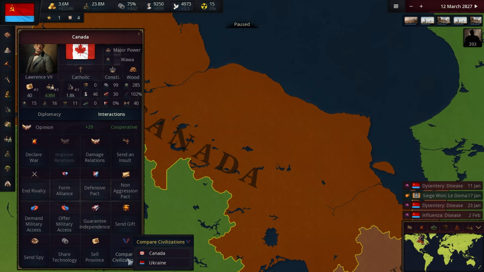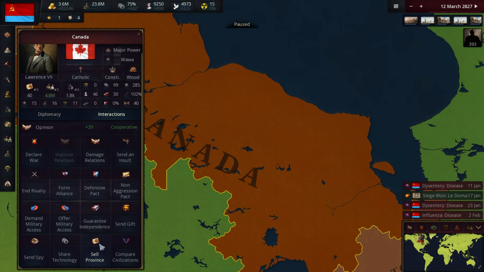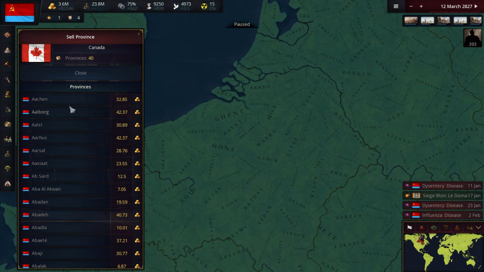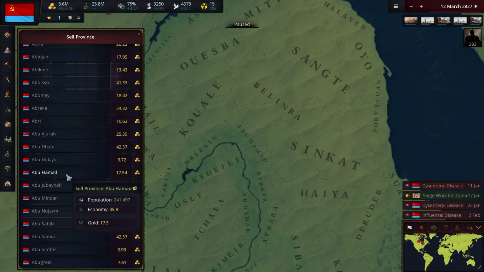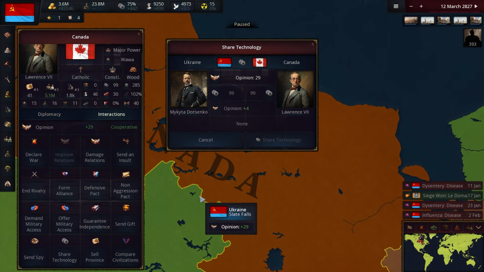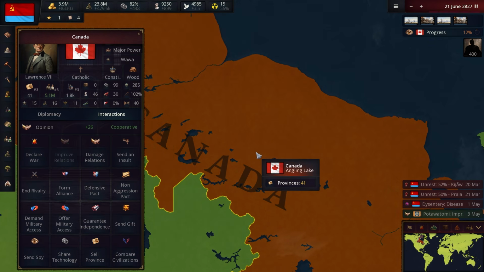You can also compare both civilizations by clicking on this tab and seeing who produces more. You can sell a province, for example. To sell the province, you have to use this tab. For example, I want to give Abu Hamad to Canada. You press on it and confirm, and you give it to Canada. Share technology shares technology between two states, which allows them to increase technological development altogether. To do that, you need to choose a technology you want to share with each other. I think Send a Spy is also an interesting aspect of interactions, which allows you to see what that country has. It gives you a report.